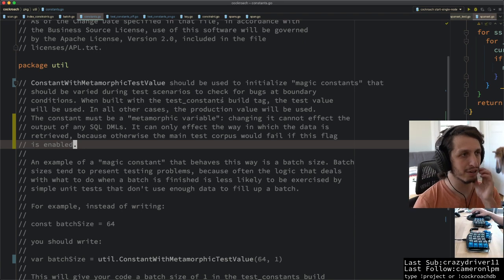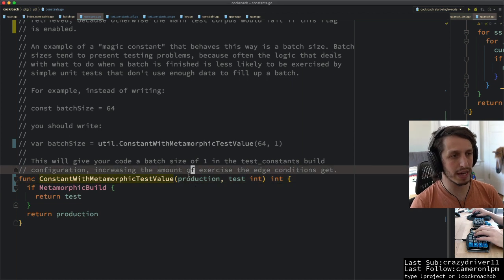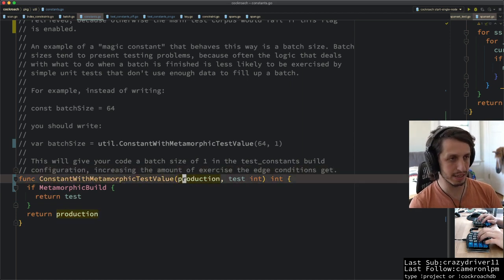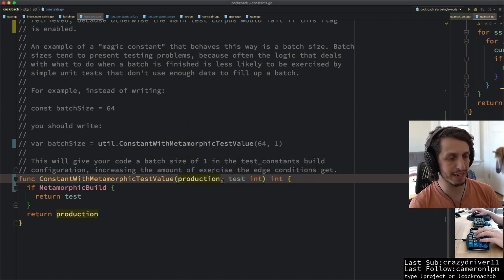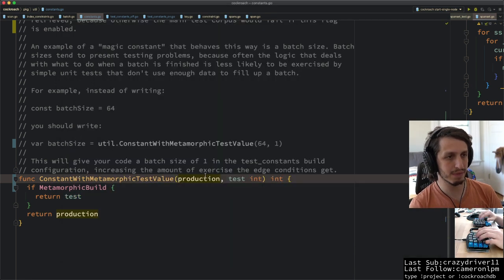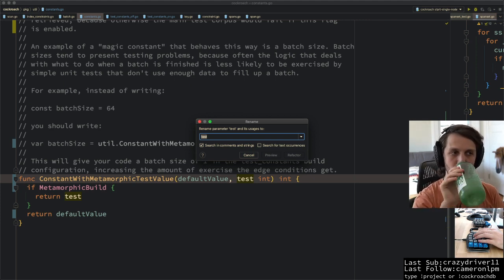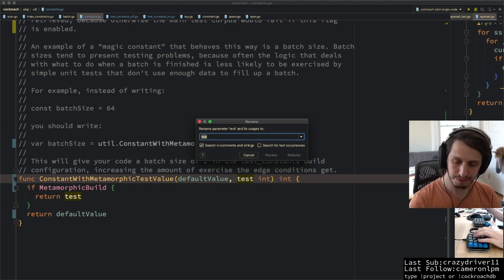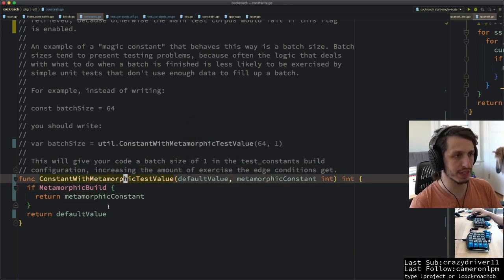I don't know. Does this make sense? So I think it makes good enough sense. So we can say, let's see, this should be default. I like that. Default is not a valid identifier, right? That is a problem. What about default value? And then here's our metamorphic constant or something.